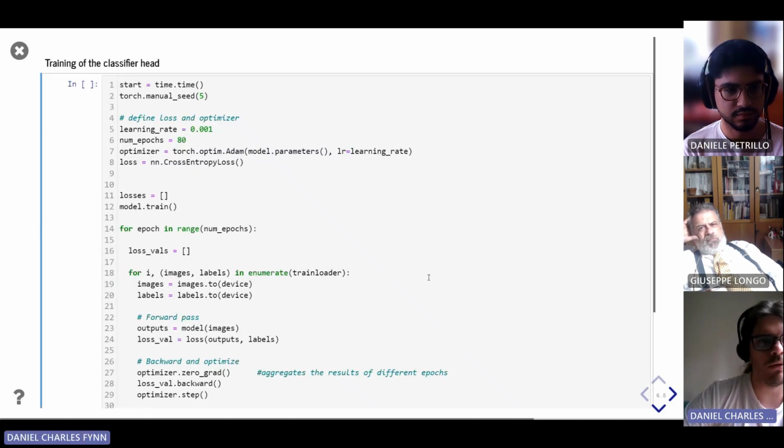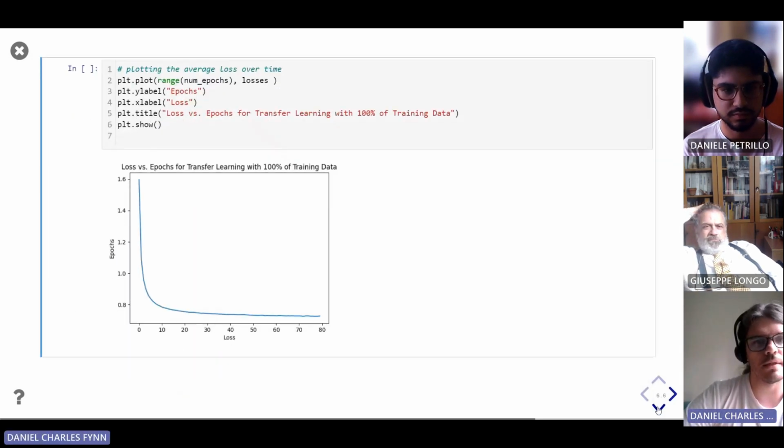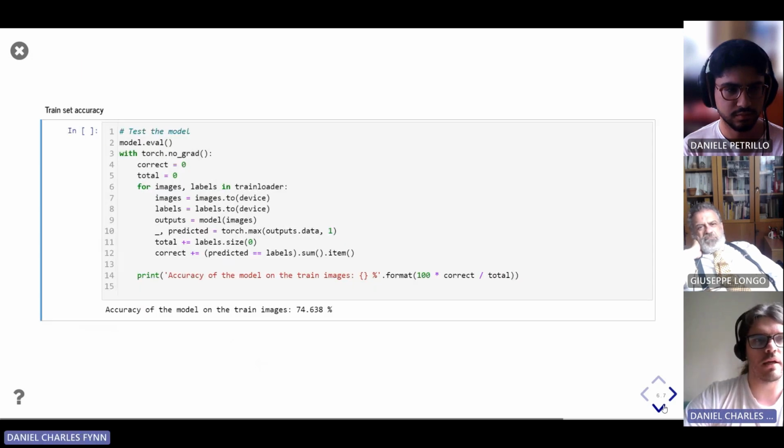And then we're back in code. It took 19 minutes to train the classification head on the 100% data. Here's the graph. Again, you could probably stop earlier, but we just kept it fair. The test accuracy, train accuracy was 74%. That compares to the 99%. So a bit of a drop off from that, but it's to be expected.